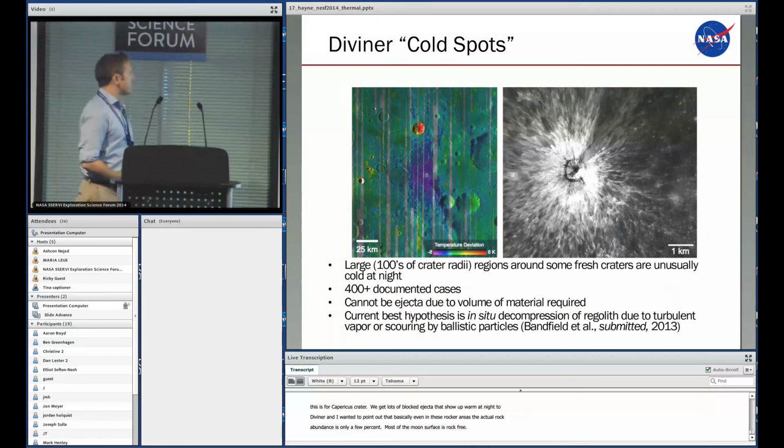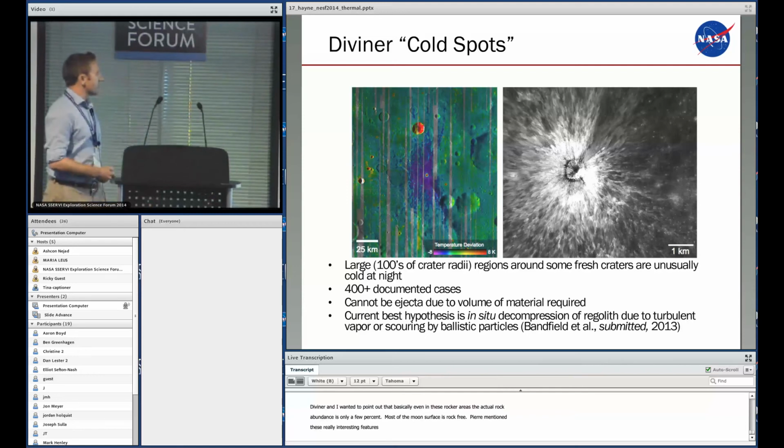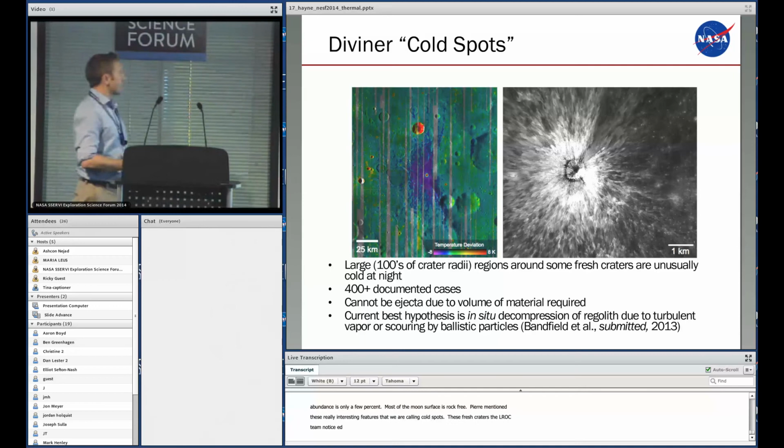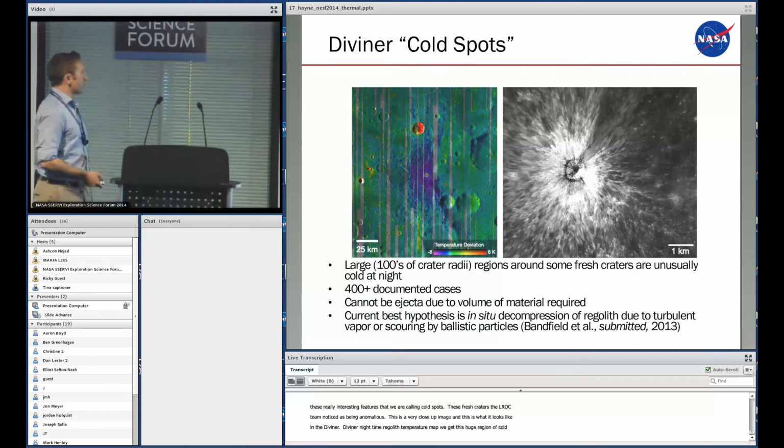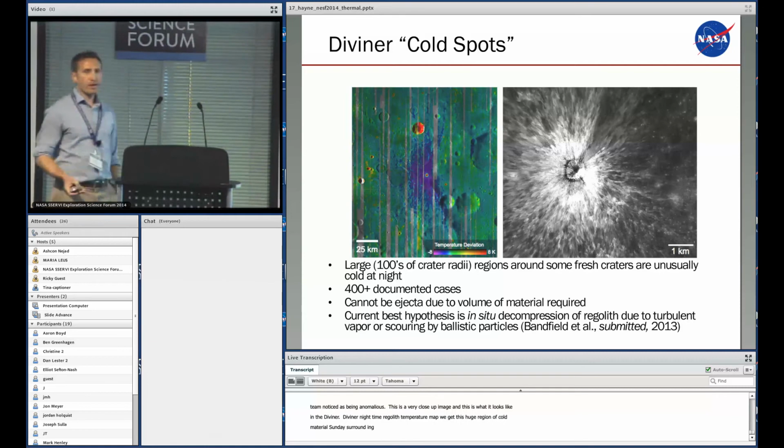Pierre mentioned these really interesting features that we're calling cold spots. These are very fresh craters that the LROC team first noticed as being anomalous. They have this fluidized looking ejecta pattern near the crater. This is a very close-up image, and this is what it looks like in Diviner. In the Diviner nighttime regolith temperature map, you get this huge region of cold material surrounding the fresh impact crater. It extends for hundreds of crater radii.